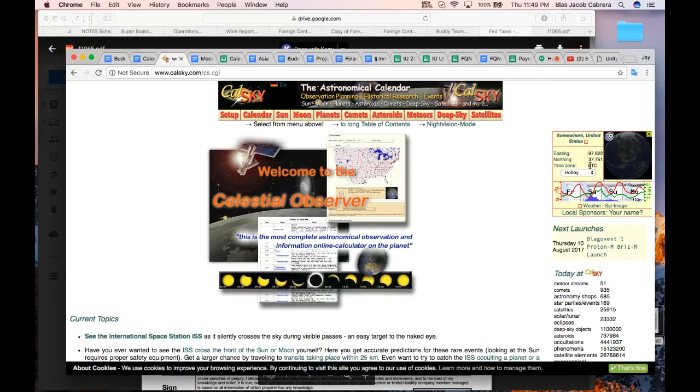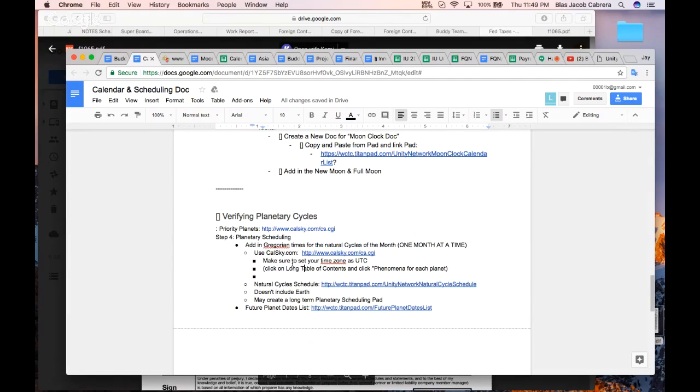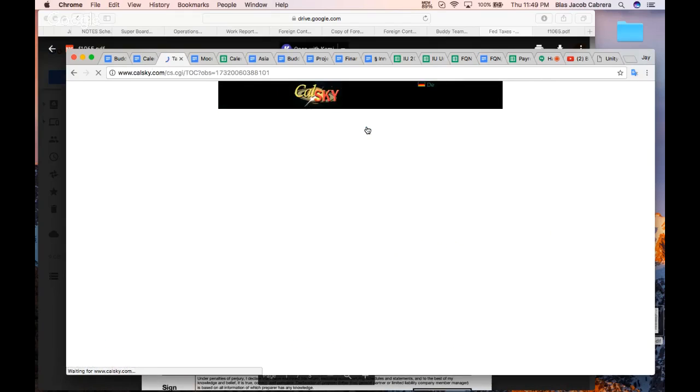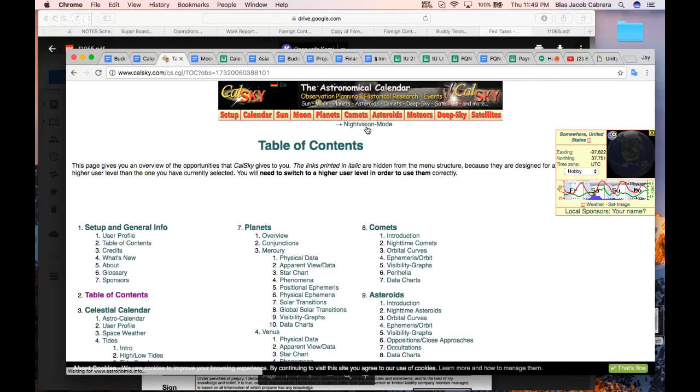So now you know you're ready to go. Okay. So then after you do that, you would come over here, and you see that you click on the table of contents, right? So the long table of contents, and then click phenomenon for each planet. So if I come here, I see the long table of contents right in the middle here. See? So I click on the long table of contents, and then you're going to see all the planets.